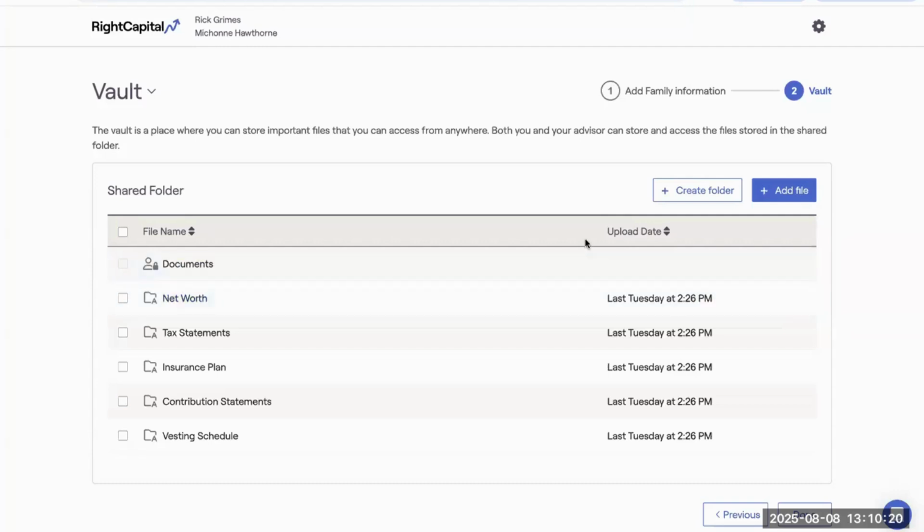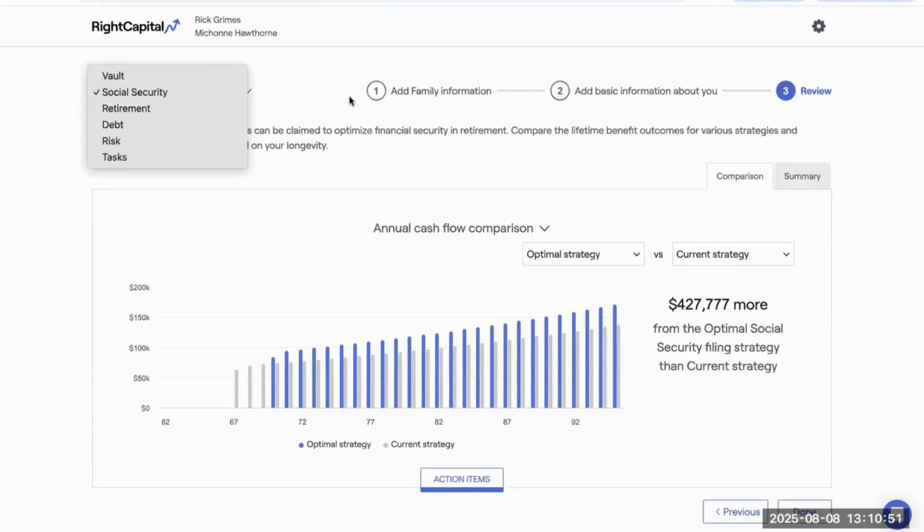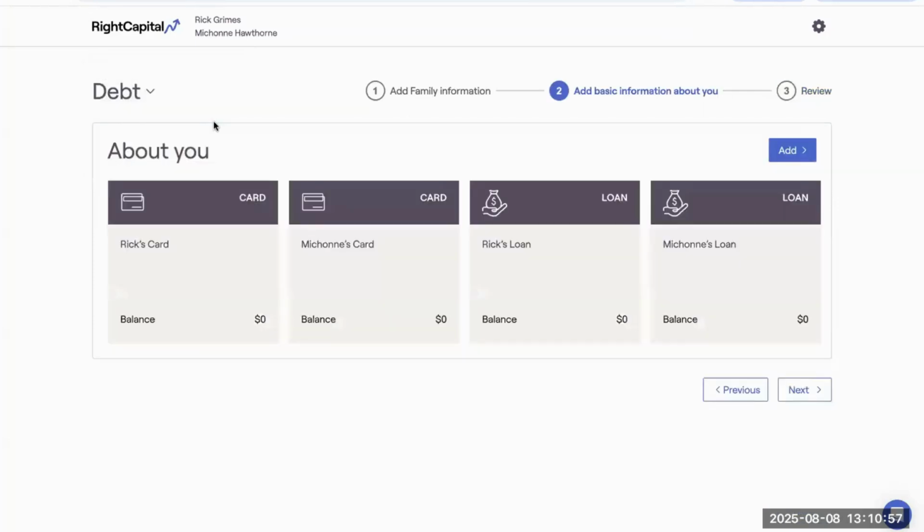Now, what's going to be an important step here is when we click on the done button, that is going to bring us to the next step of whatever we have selected of the planning process for this prospect. So for example, if I click on this drop down right here, I can also see for my reference what are the other included pieces of planning for this prospect. We can see it's exactly what I had selected under the Express Access tab. That includes Vault, Social Security, Retirement, Debt, Risk, and Tasks. And I can also easily toggle between all of them by just using this drop down. So if I wanted to toggle to debt planning or any of the other ones, I can easily do that from here.